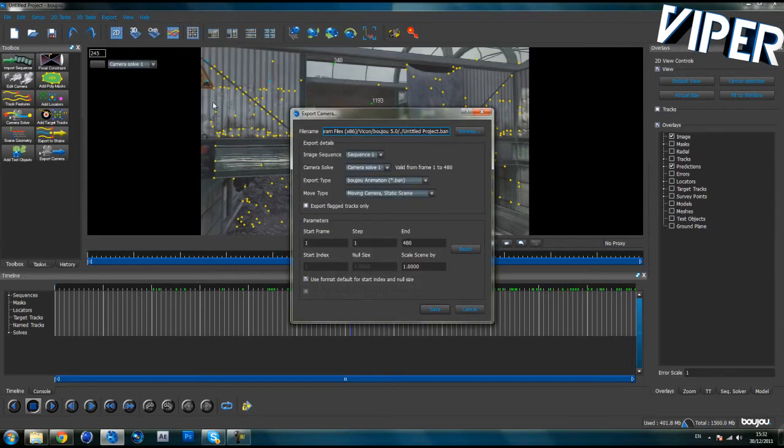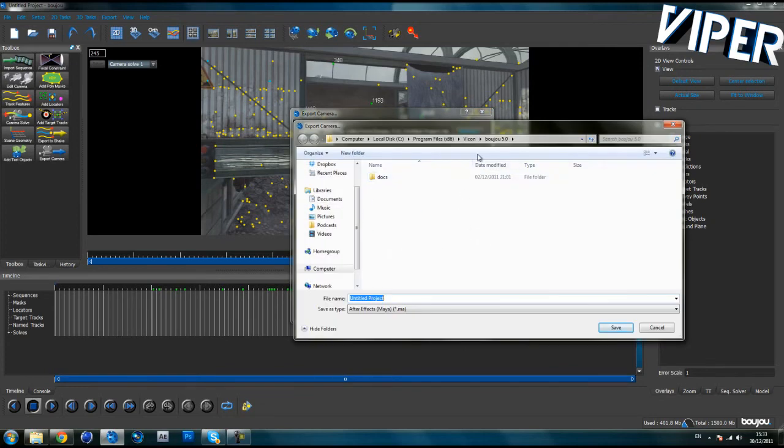Export camera solve. First thing you want to do, change this to After Effects Maya, or .ma. Export flag tracks only, very important. Start frame 0, like before. Scale scene by. It's kind of weird. The bigger you go, the smaller it gets. Normally I do 500 for After Effects. If you're using Cinema 4D, do like 100. That's good when I use Cinema 4D.